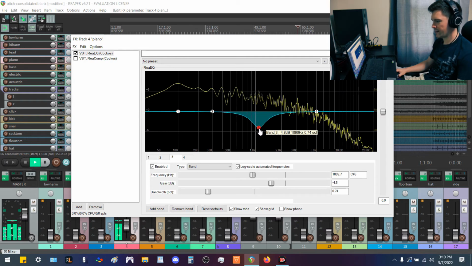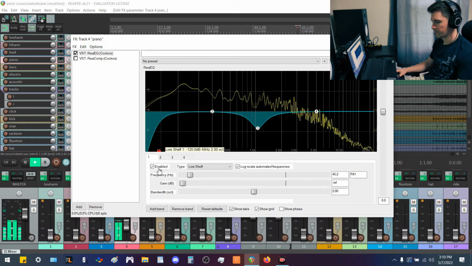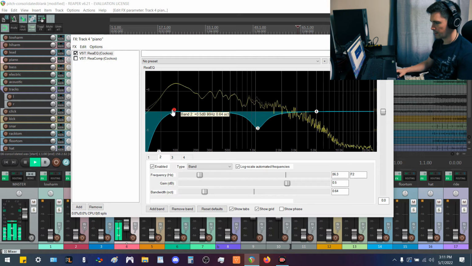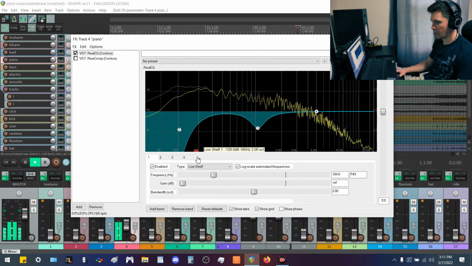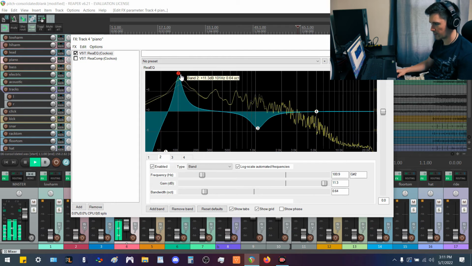And again, it's not a great keyboard, it's not a great arrangement, but I'm going to work with what I have. Low cut, just get that rumbly noise out. Rather than, again, cutting the bass as a whole, we're going to use a small band cut just to tame the bass.